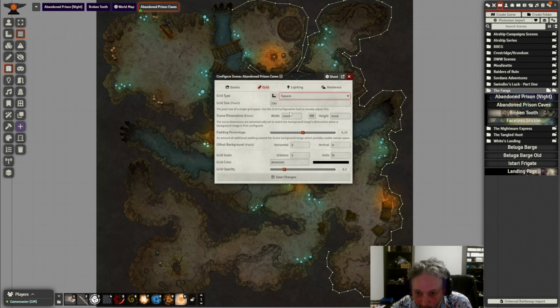This is square. You can do all sorts of crazy stuff if you wanted to. But in this case, my scene dimensions are 6,000 by 6,000, grid size 200, and I'm not doing anything crazy. I'll eventually go into distance and stuff when I'm messing with world maps or something. But for now, this one's very straightforward.